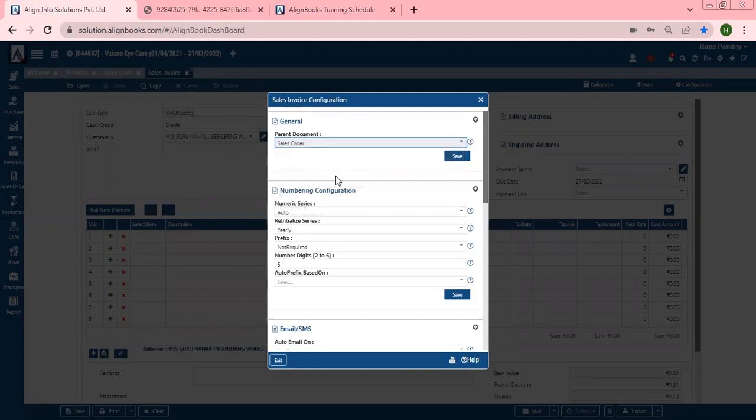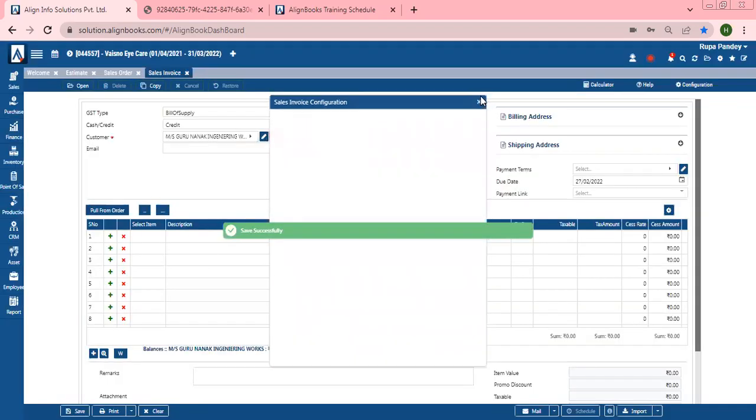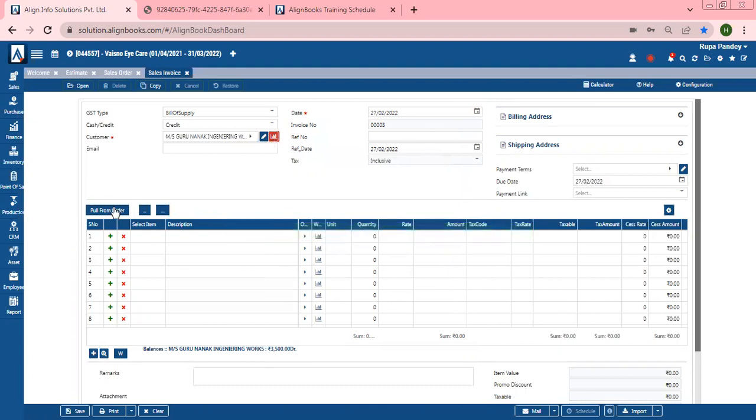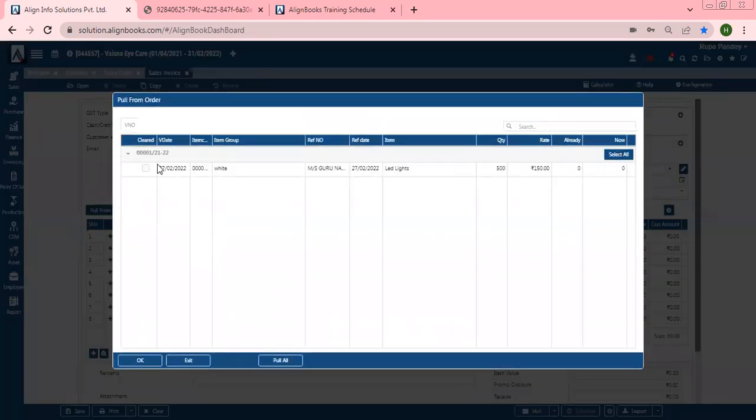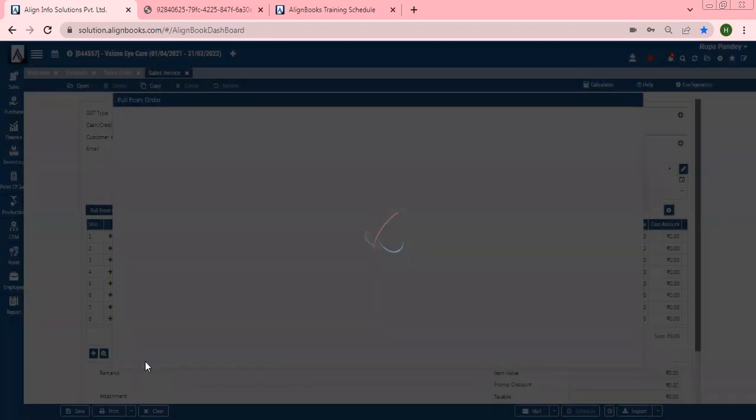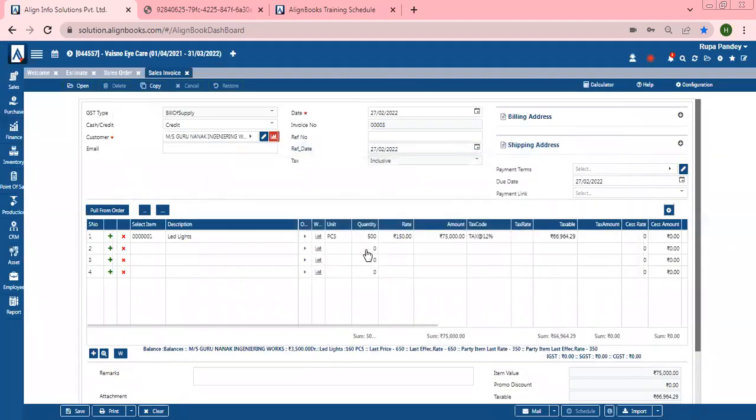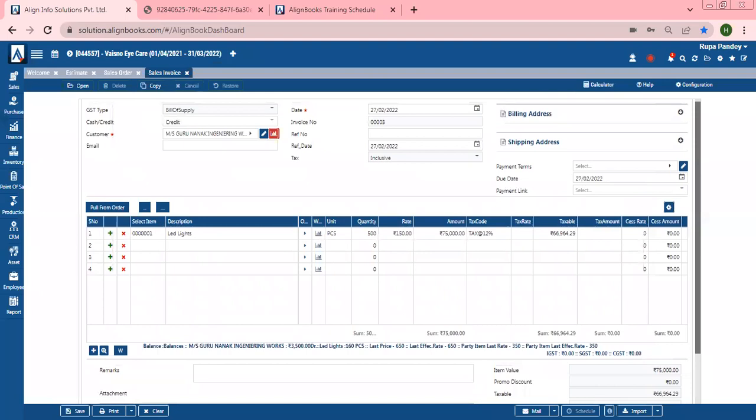Let's say I want to choose pull from sales order. I selected the sales order. Now we have the option for pull from order. Here are all the orders you have created against this, and you click on OK. You can see details are auto-populated. You are not required to mention any further detail, and simply you have to click on save.